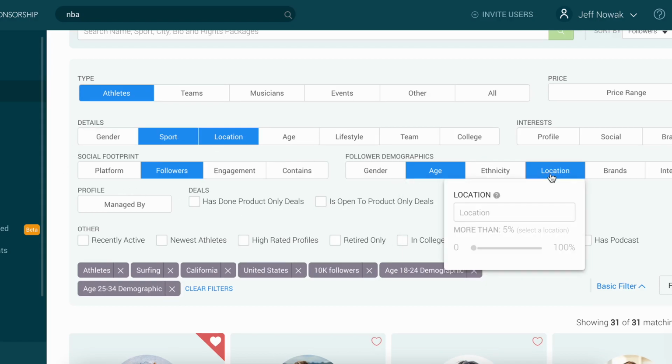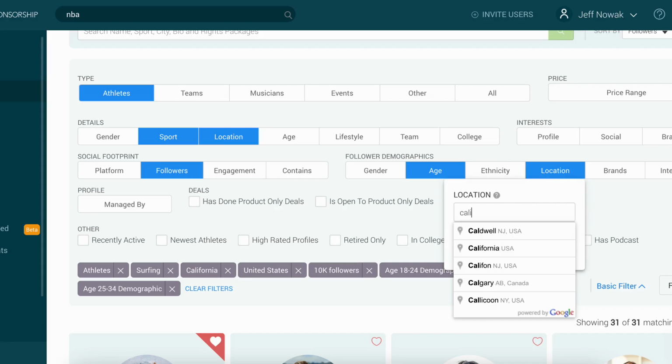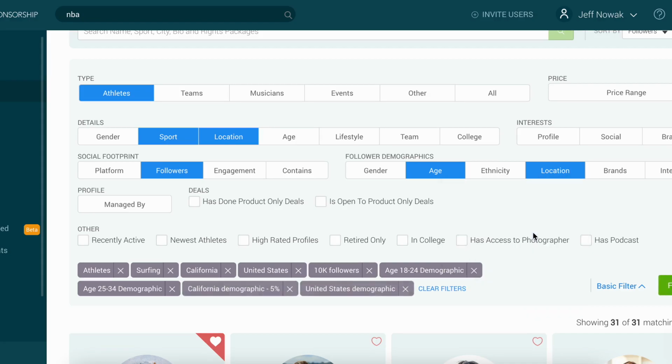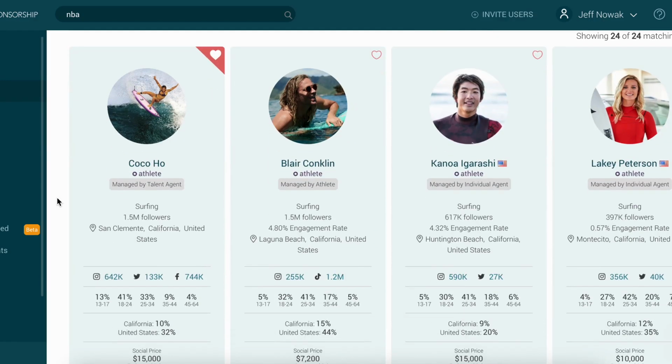And then lastly, what I can do is actually make sure that a majority of their audience is within California as well. So I'll head to location, type in California, and add that filter. Lastly, I'll press the filter button, and it'll bring up 24 athletes.